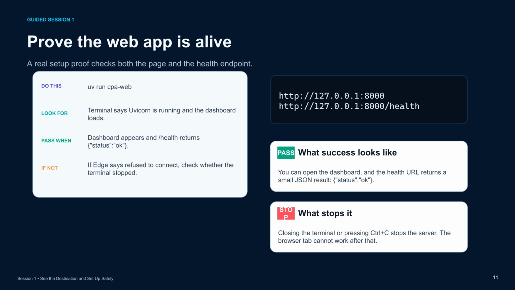How do you prove it's alive? Check the dashboard page and the health endpoint. If the dashboard loads and the health URL returns a simple status, you've succeeded. If you encounter a connection error, verify that your terminal is still running, as closing the terminal or pressing Ctrl+C will stop the entire application.